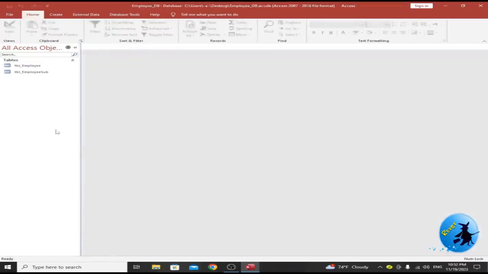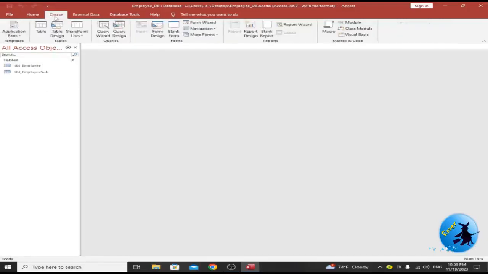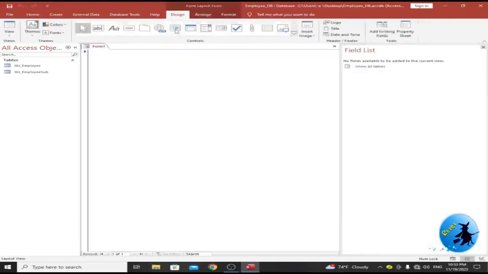Now we have created two tables and created a relationship between them using employee ID. Then the third step is to create the related form. To create a form, click on the create button, select blank form, then save your form as frmMain, and press enter. Now right click and select design view.